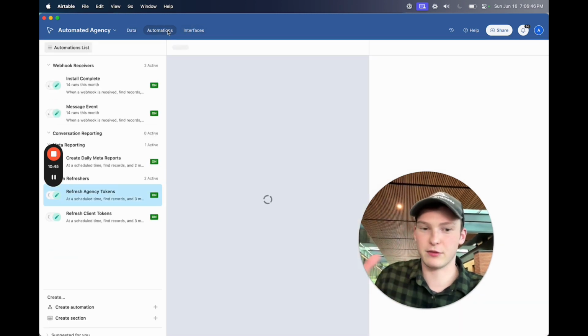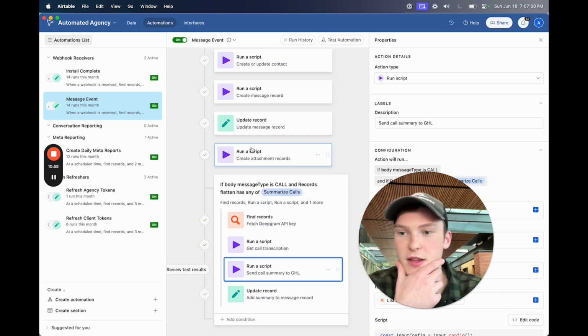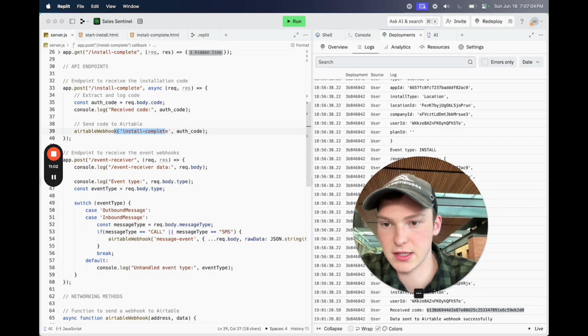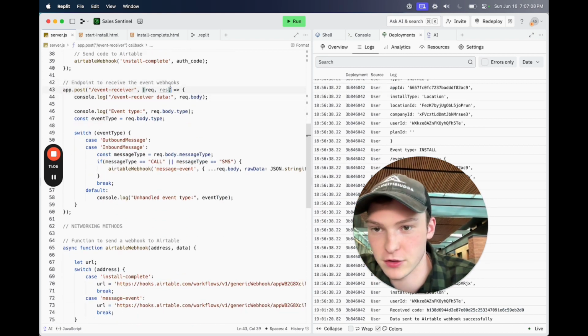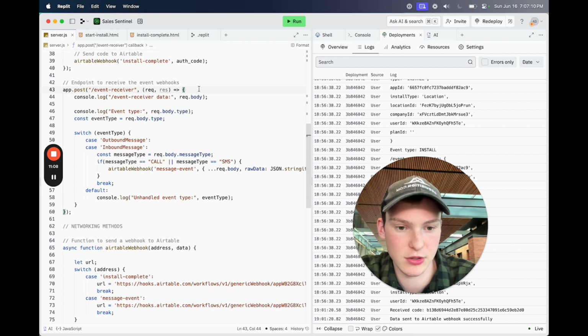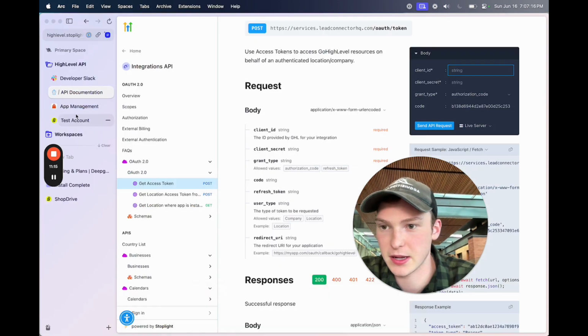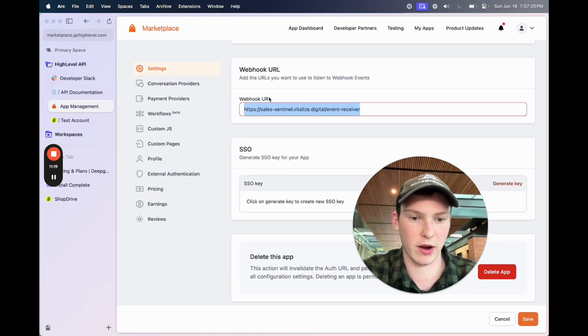Just so you see what my data structure looks like, you could set this up in your own Airtable. But if we go back to the message event, basically what we're doing is we have a webhook set up on my server. Like I was saying earlier, this could also be a Zapier webhook, but essentially it's waiting for these events, because in my app settings, the webhook URL is right here, okay?